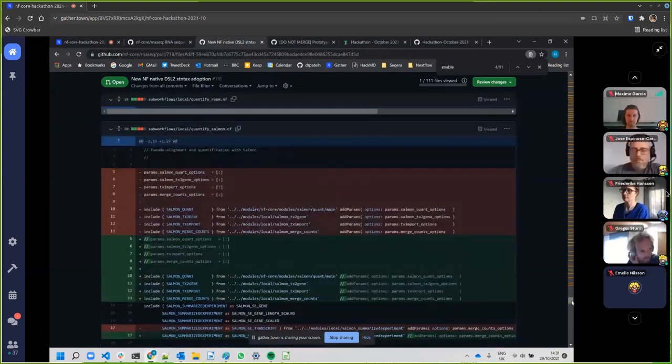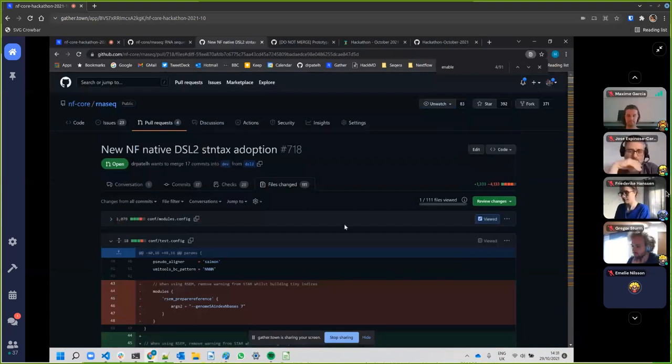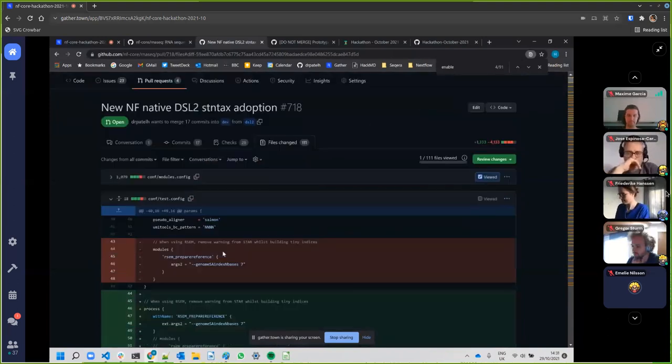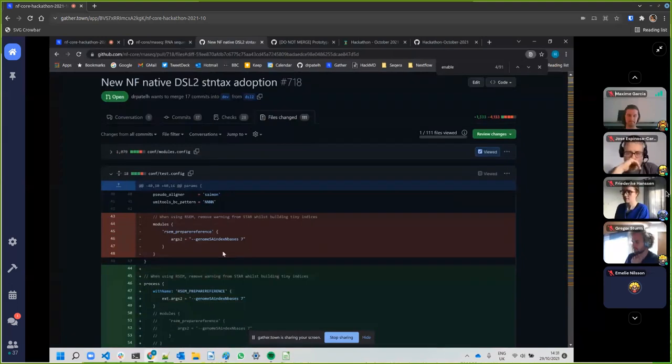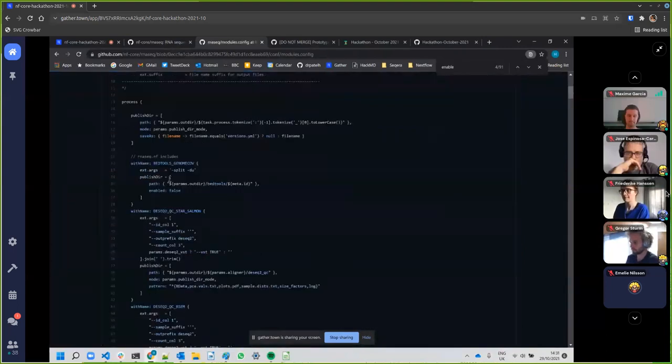Because you keep the config within the parameter within the config, basically. How did you manage to replace the addParams thing? Because we're using task.ext to pass the arguments. So all of the arguments that we were using for them are already there, basically.